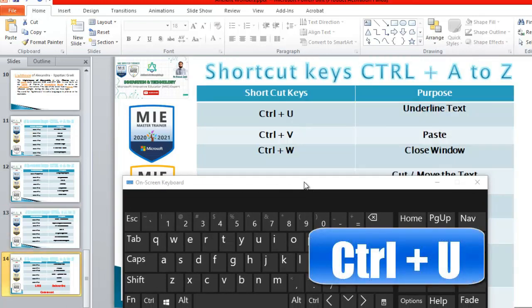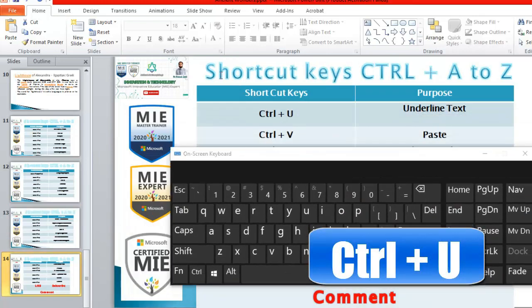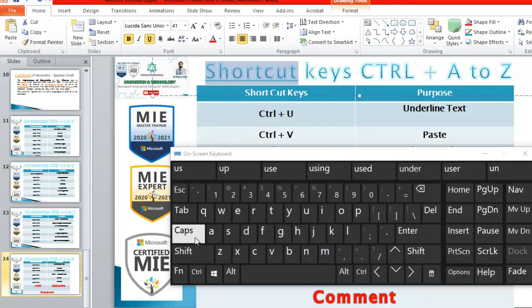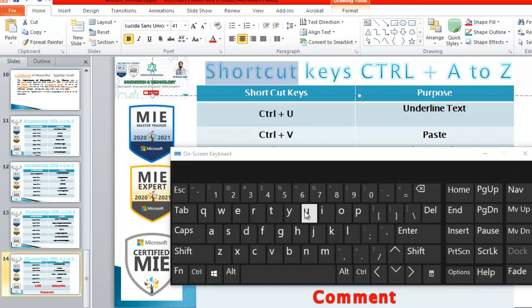Now Ctrl U is used to underline. So I'm going to underline this one. Select the text. Press Ctrl U. It applies underline to the selected text. Done. Now let me remove this again. Press Ctrl U to remove it. It removes the underline from your selected text.